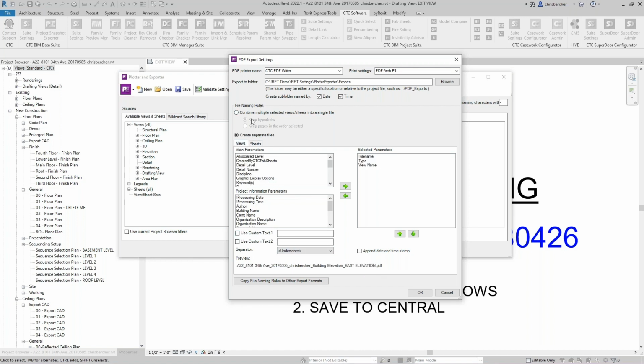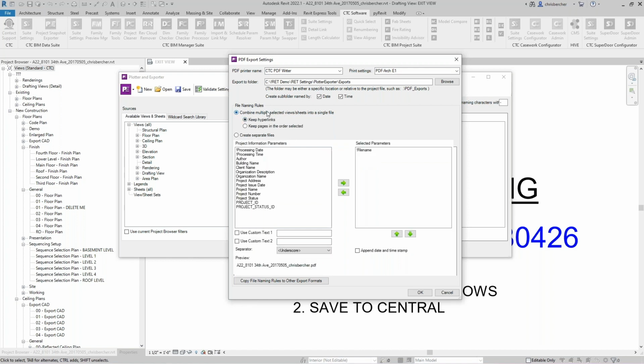If you switch to multiple or combining them, you don't get to specify individual view or sheet names. You're tied to specific project information. So project name, project number, the status, issue dates, things of that nature, and any type of project information parameter that you may have generated throughout the project will be available here. So in this case, you probably want maybe the file name. Maybe that's enough. Or you switch it to project name and number, for example.